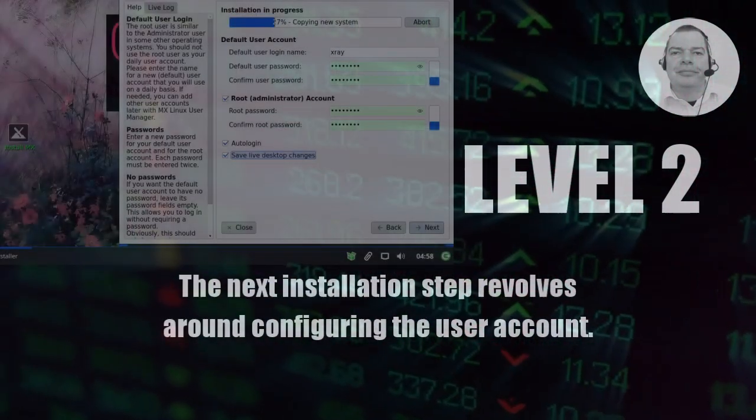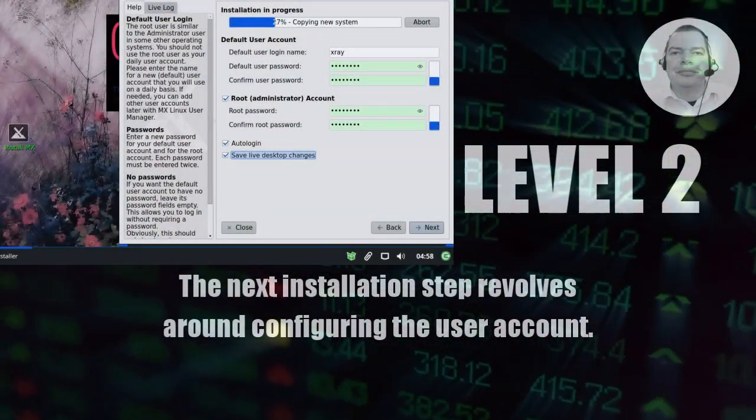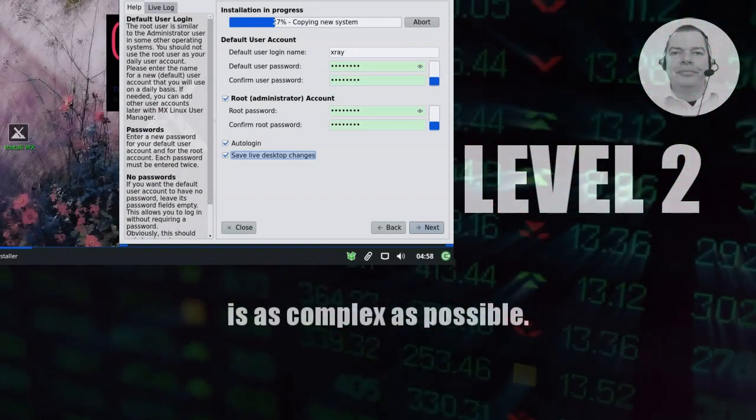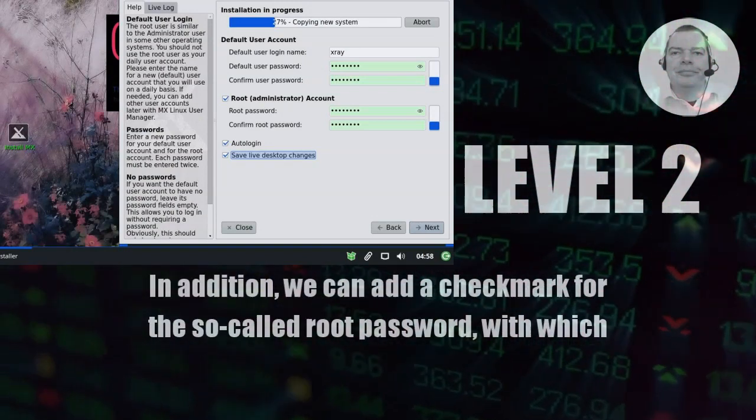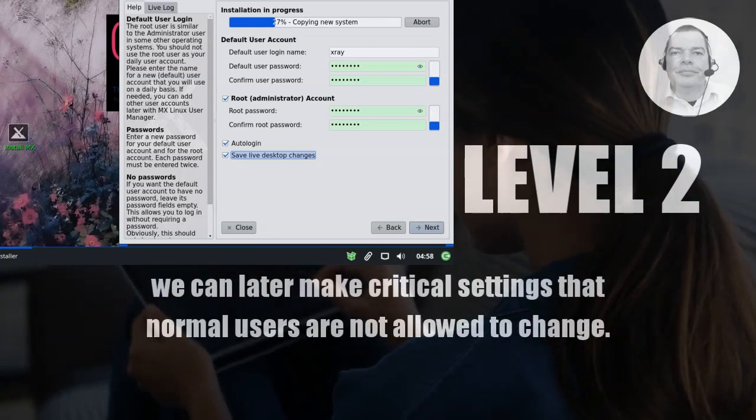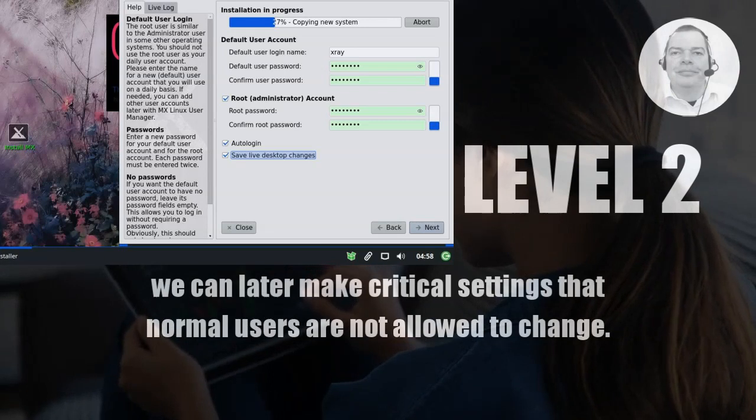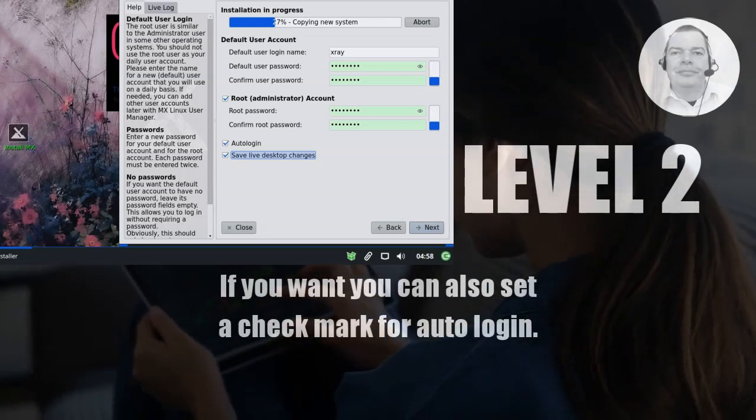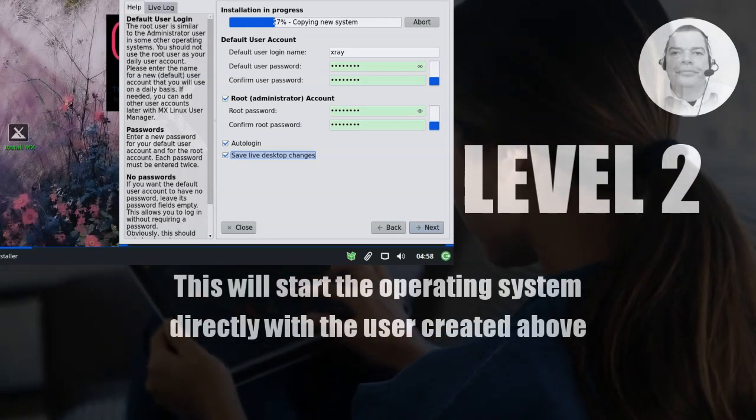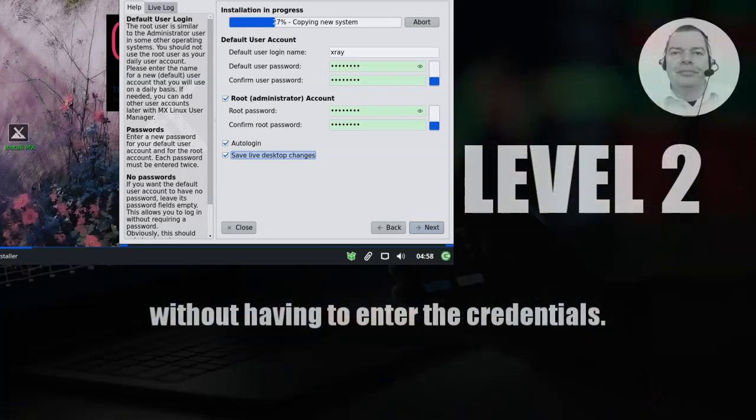The next installation step revolves around configuring the user account. Here we select a name for the username and a password that is as complex as possible. In addition, we can add a checkmark for the so-called root password, with which we can later make critical settings that normal users are not allowed to change. If you want, you can also set a check mark for auto login. This will start the operating system directly with the user created above without having to enter the credentials.